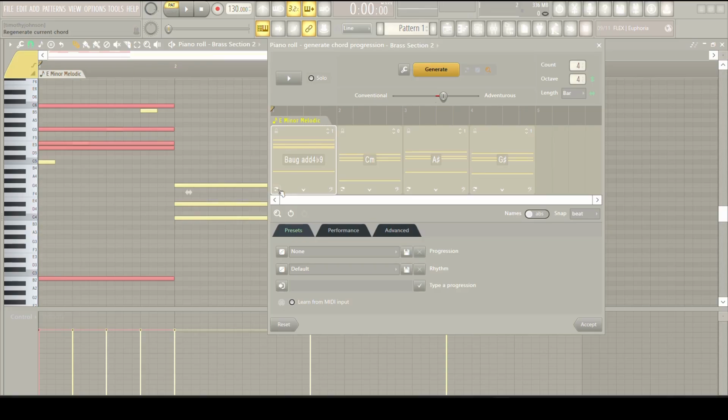Here is a regenerate button, so you can change the chords individually. So you may like 3 out of the 4, or 2 out of the 4, and you can regenerate those chords individually. And then here you have an option to adjust the bass note off and on.